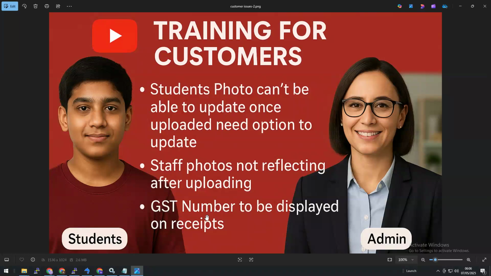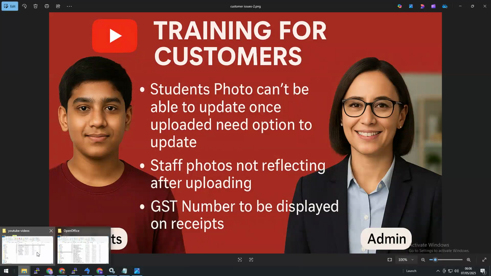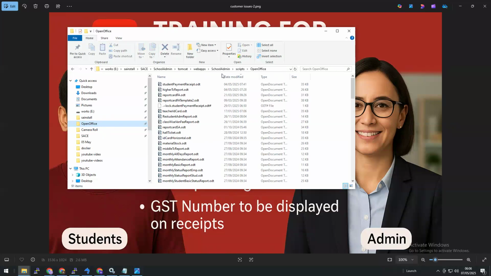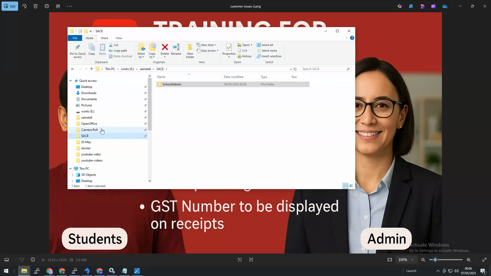And the next thing that we are going to go about is, if you want to display any additional information in the fee receipt, if there are no columns that are available in the software school admin settings or in the receipt settings or in the fee payment, you can directly edit the report, student report. See, I have copied the student report from open office. I have taken the student payment receipts, and I have copied that to another folder, student payment receipt.